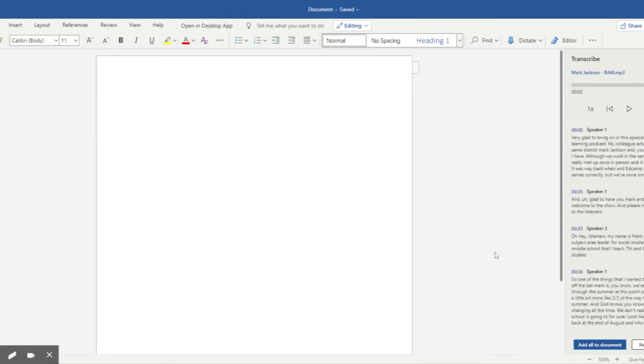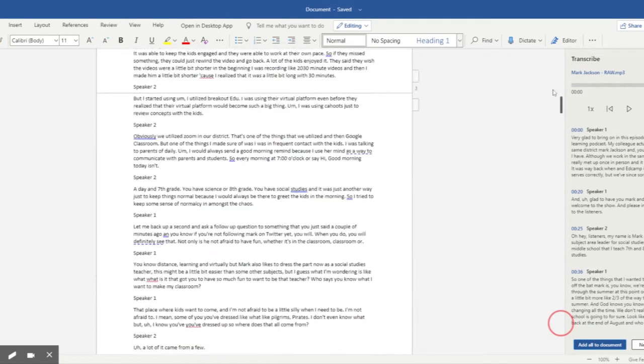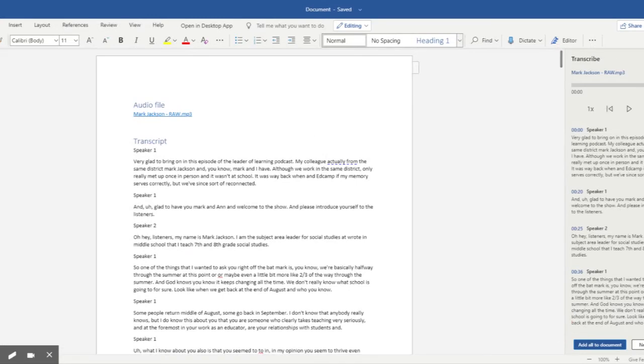Like I said, this is the first time I'm trying it, and it looks like there's an easy way to add all of that transcription back into the document where I'm assuming you can also edit it. So I'm going to click Add All to Document. And just like that, the audio has all been added to the document. And as I suspected, you can do some editing in here.